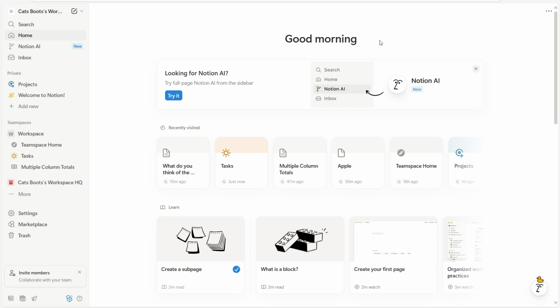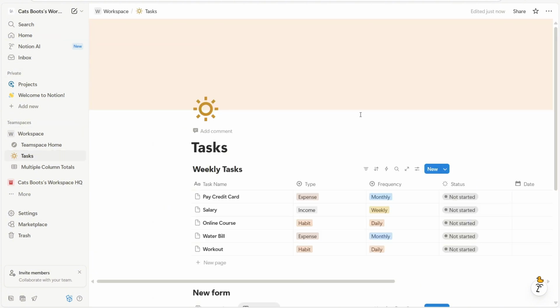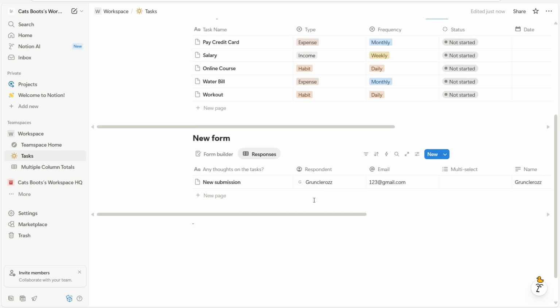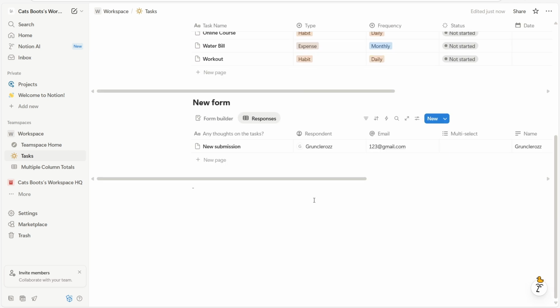want to do is go to an exact page, and to do that, you want to go to the left-hand side on the navigation panel, and either under Private or Team Spaces, go ahead to your exact page. Now, within the tasks section that I have in here, the task page, I want to go to the very bottom and add a specific link to another page.